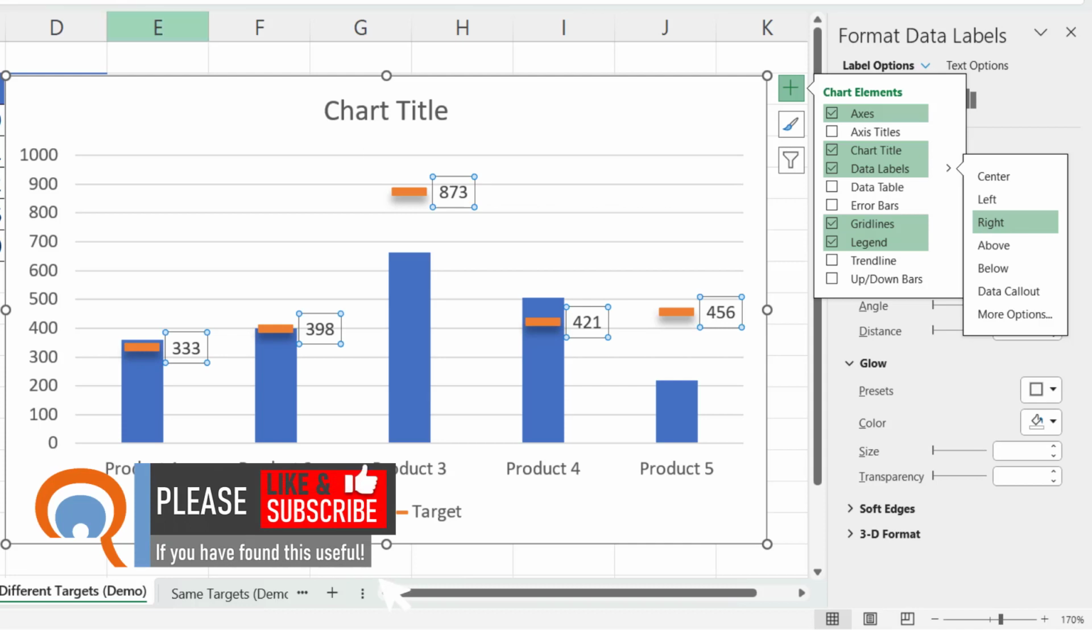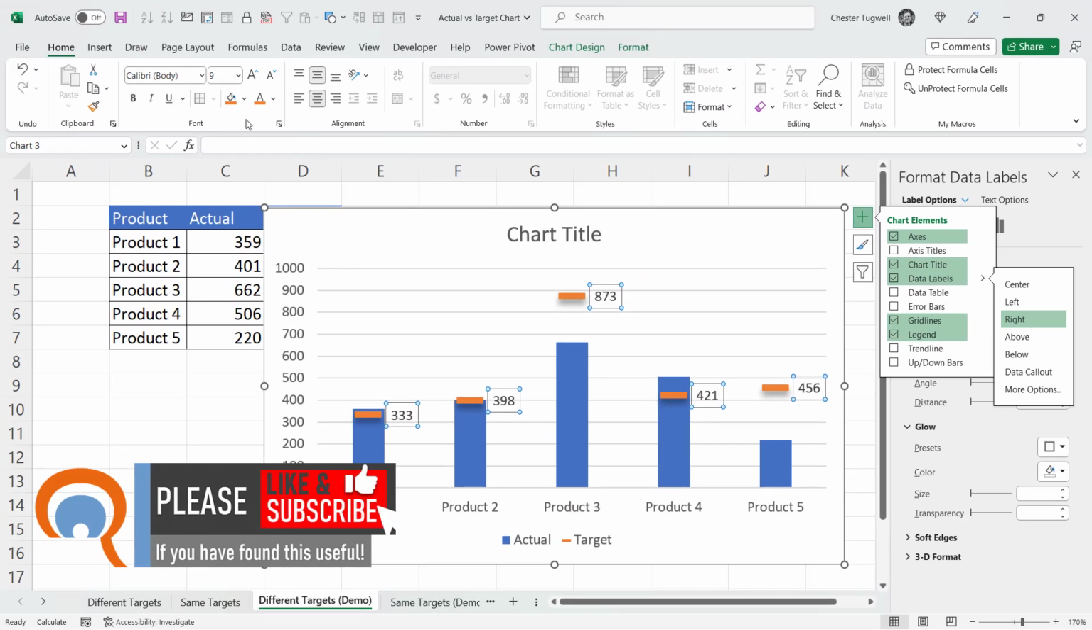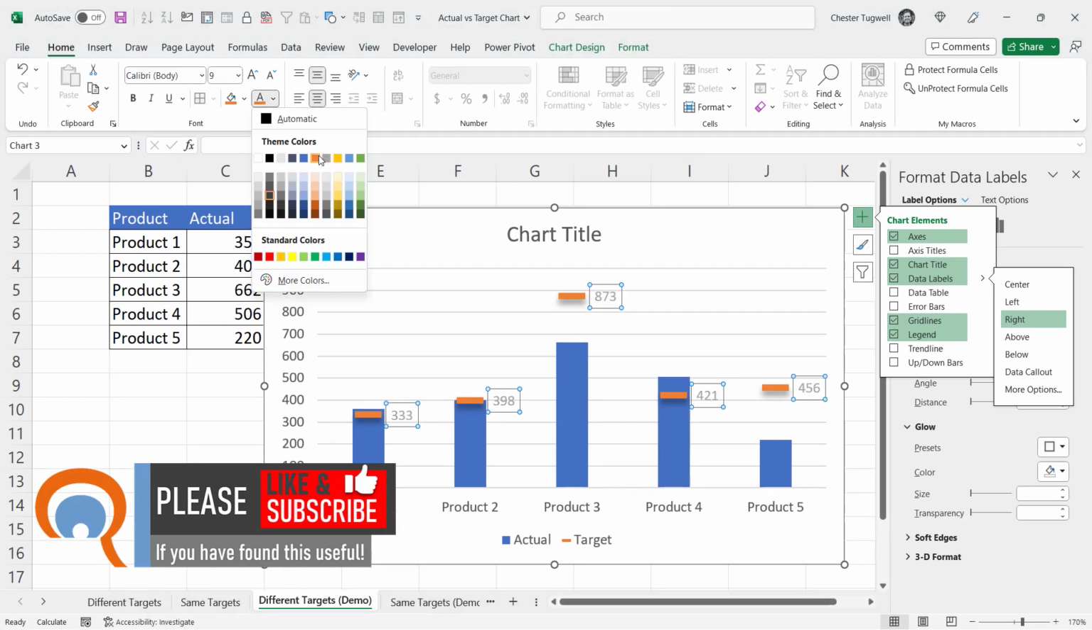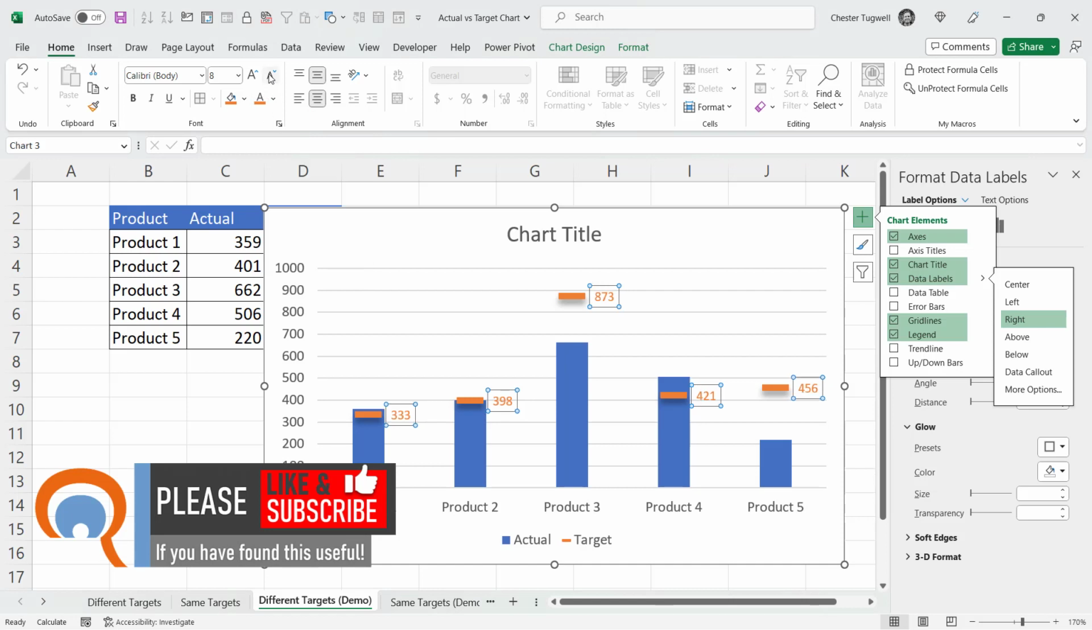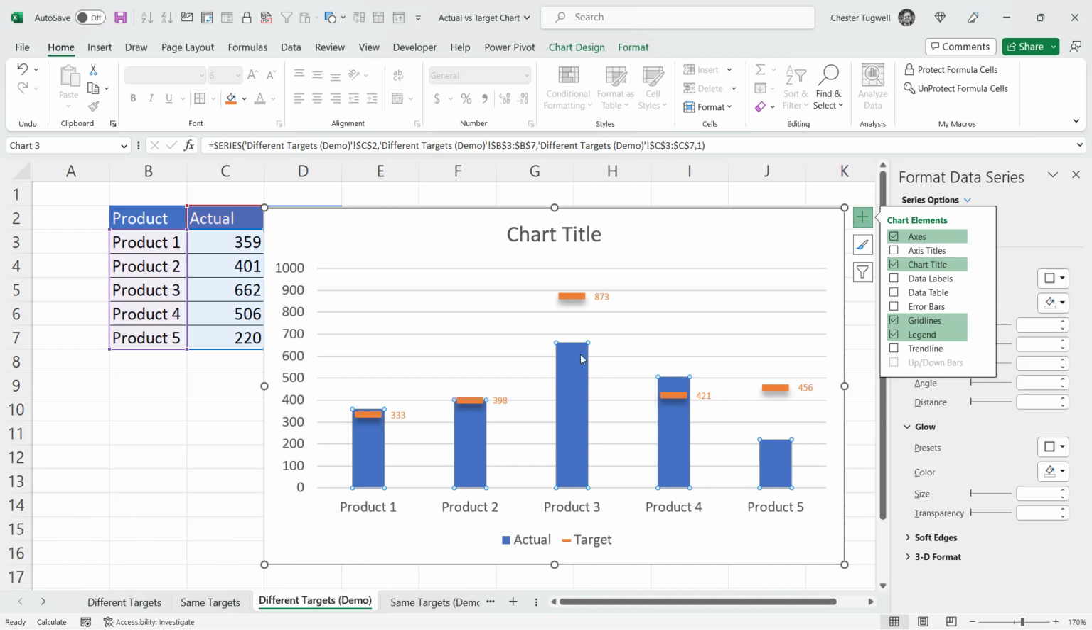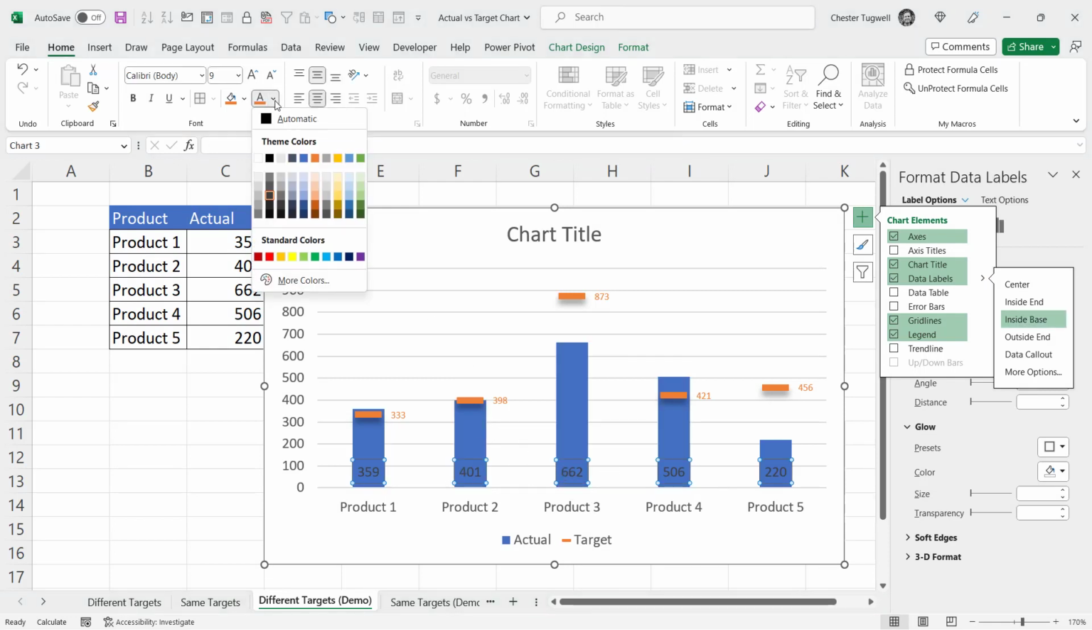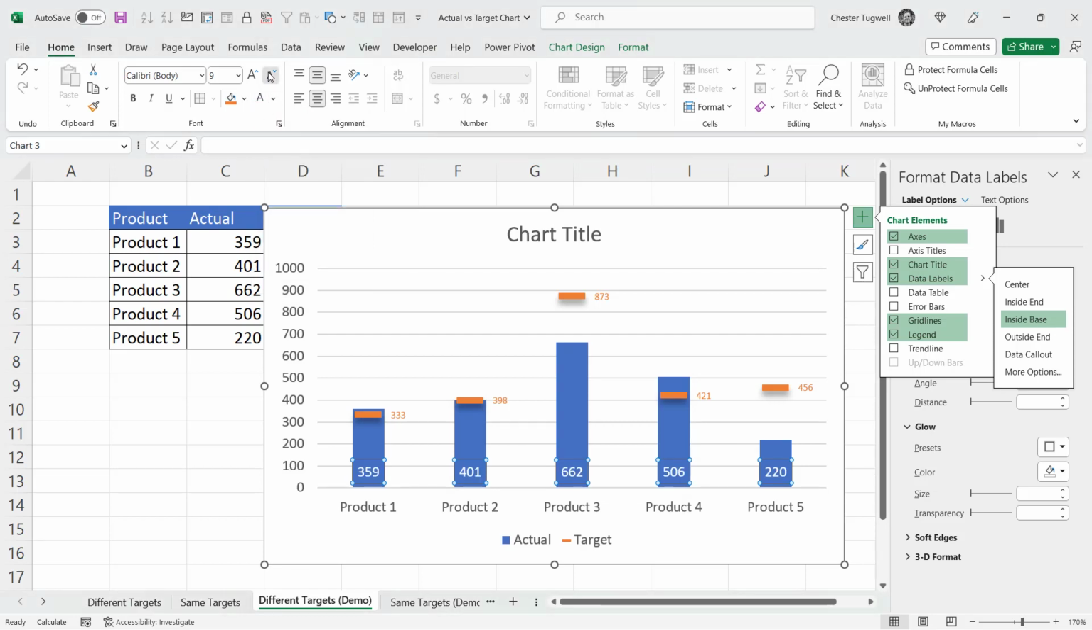Select the data labels, and on the Home tab of your ribbon, you can change the font color. You can also decrease the size of the label text. You can add a label to these columns as well. Select the columns, go back to this plus button, add a data label. I'm going to put these inside base. It's at the bottom of each column. Select the label, change the font color and the size.